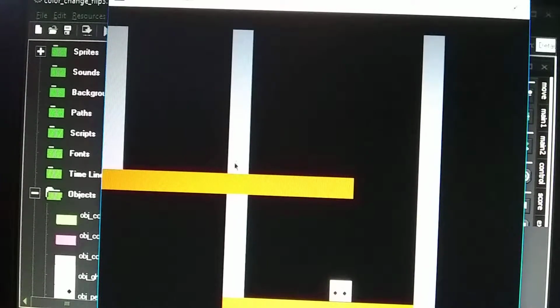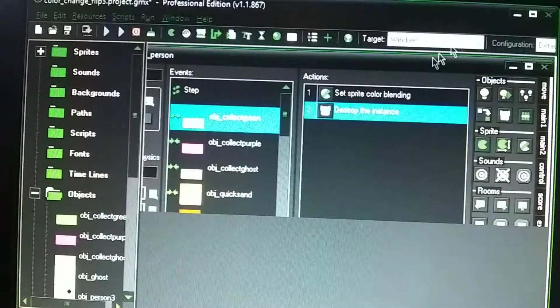But when you went through the wall, you actually changed your character to one that can go through the wall. So you actually did a switch. You did change your instance there, but not when you grabbed the color block. You just changed your color. So this is how you do it.